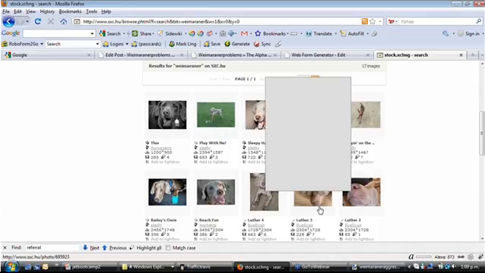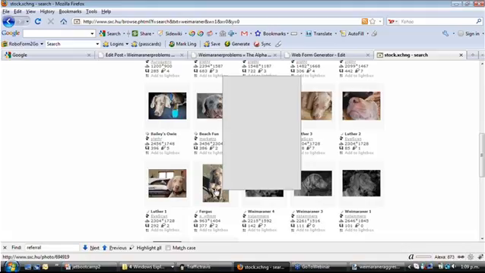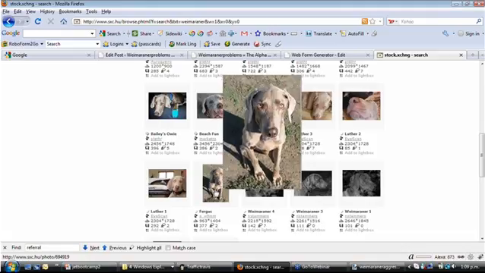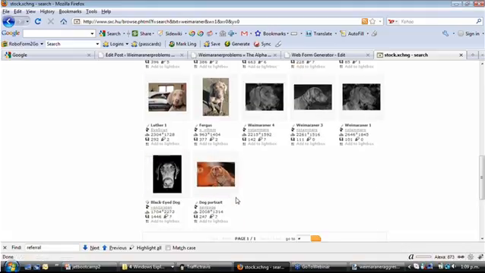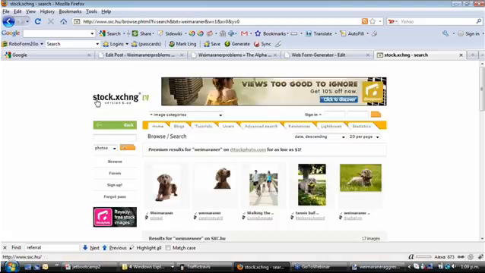There we go. I mean, I could have got that for free without even paying. So I'm just saying, you can go to Stock Exchange, which is at sxc.hu, if you prefer to get free images for your site.